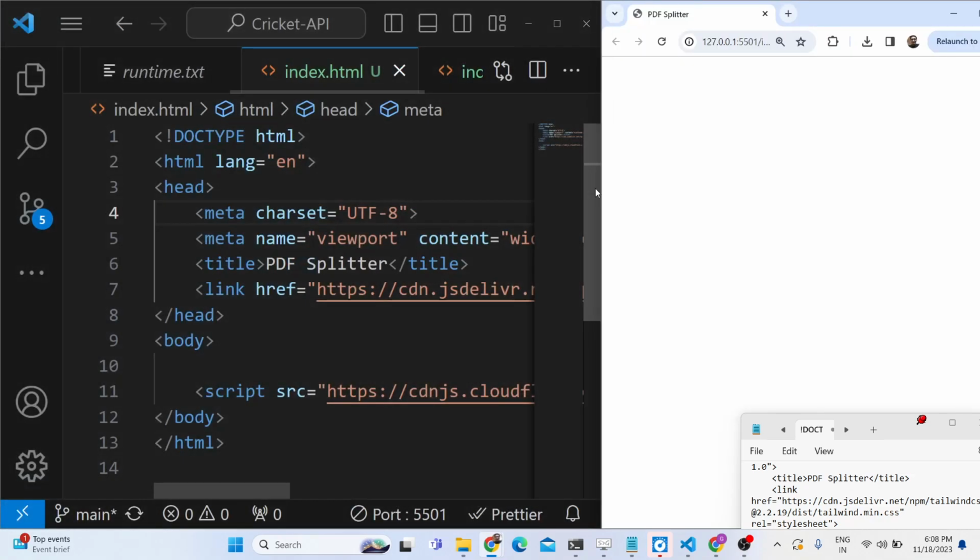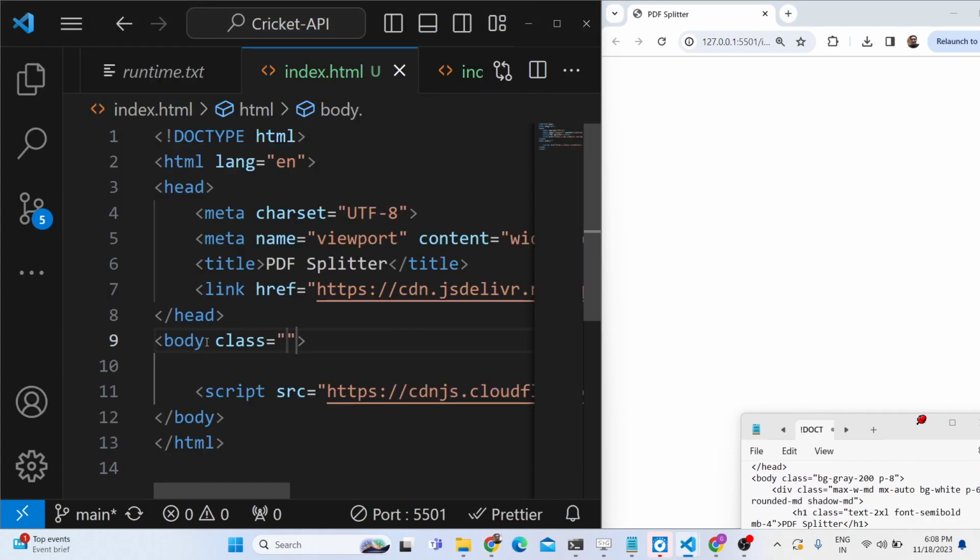So I will create some more space here. First of all, guys, we will make the body, give it a Tailwind class of bg-gray, the shade I will give is 200. The background color will be changed, you can see on the right hand side. So padding we will give P8.